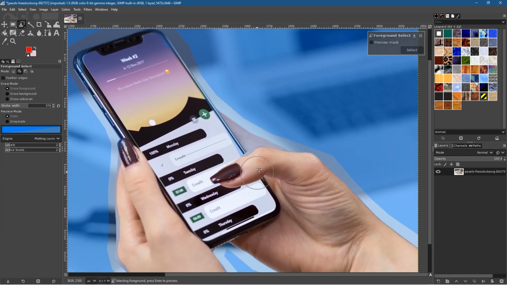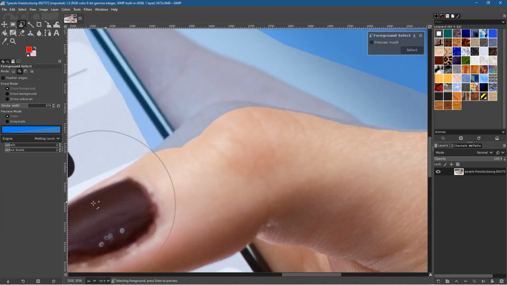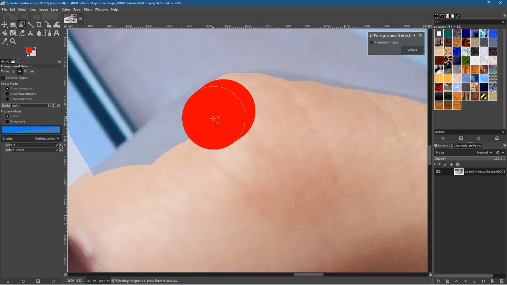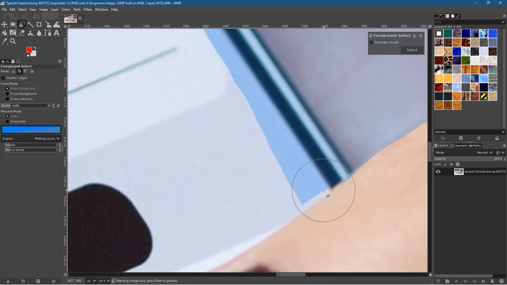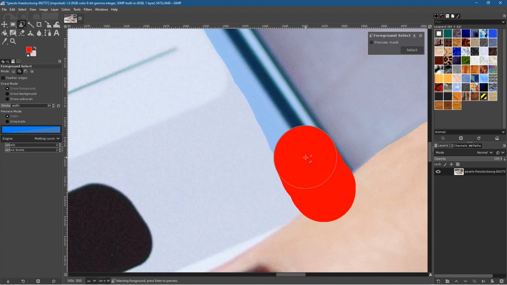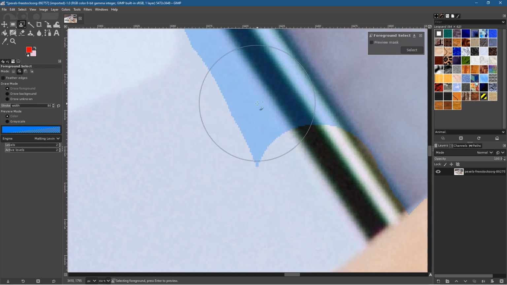So let's just start from this thumb where we left off. Let's just zoom in and make the brush a bit smaller, something like this. And then we want to make sure we select all of this here. Let's just undo that. Let's just be a bit more accurate, like here. And then we're going to get the edge of this phone. So try and get some of those black pixels on the phone. Yeah. And that will tell GIMP that's the edge there.